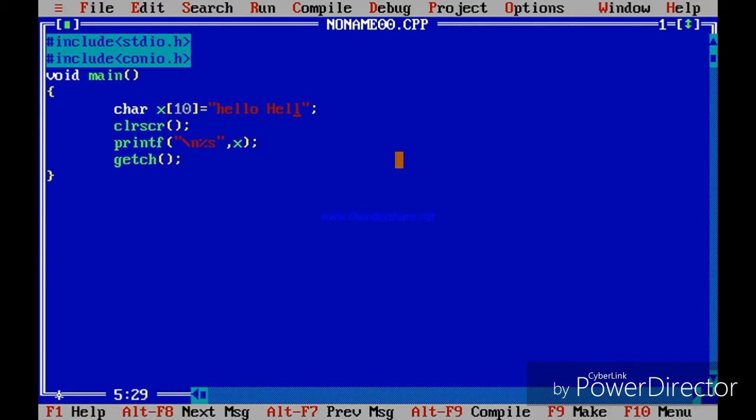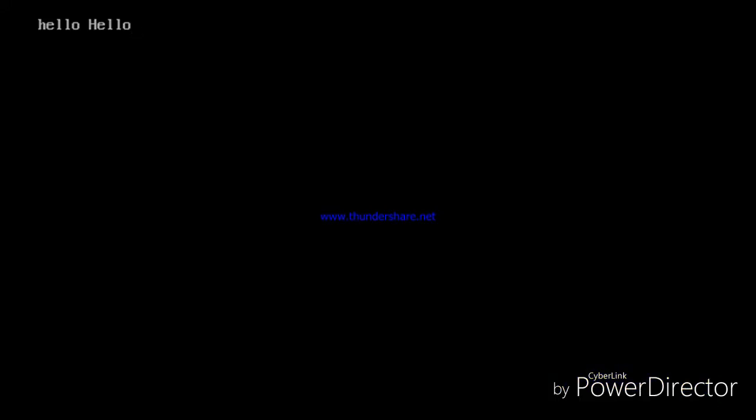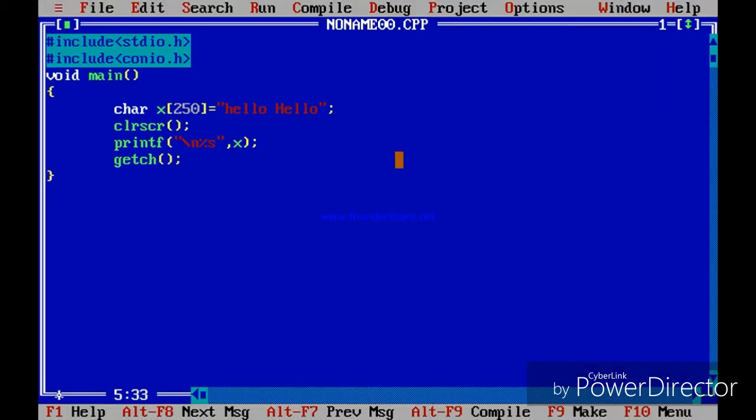So if I provide 250, because the maximum provided is up to 256 in character type, and I write 250 in it, then let us see how the output will be shown to us. So here it is shown, because the space is being counted and we have a maximum of 250 characters. So this is how we work with strings.